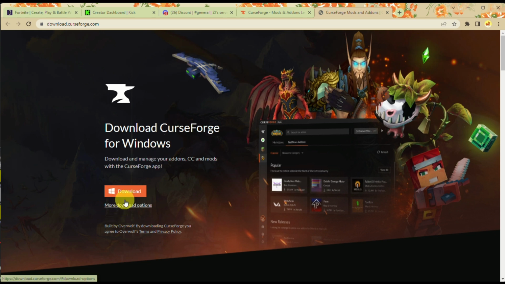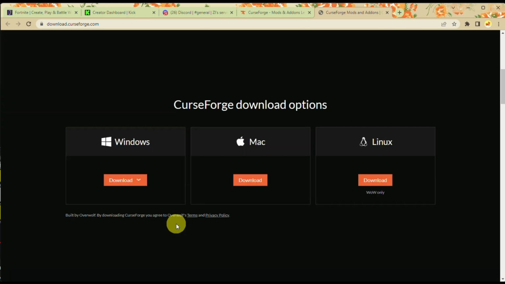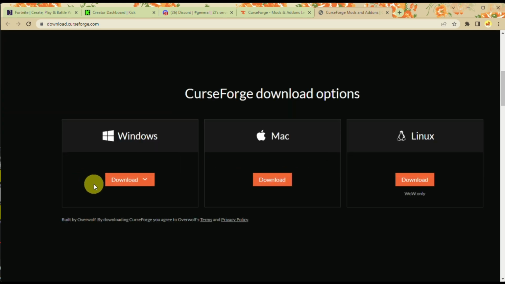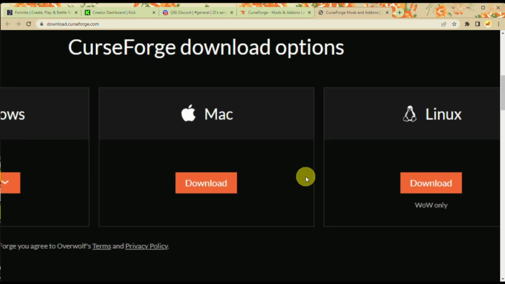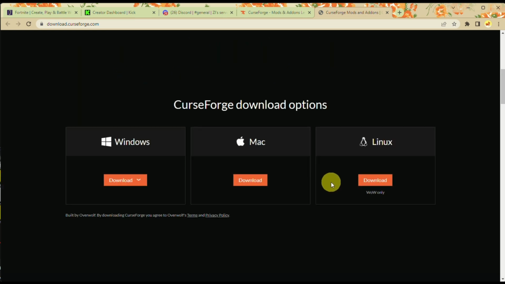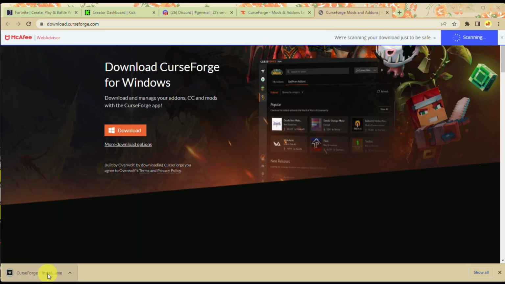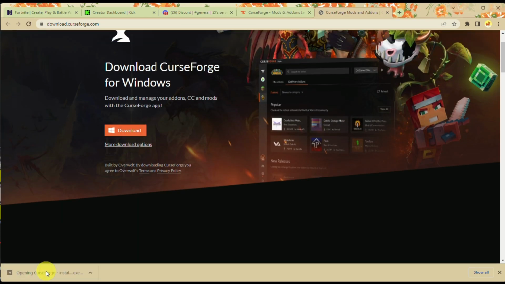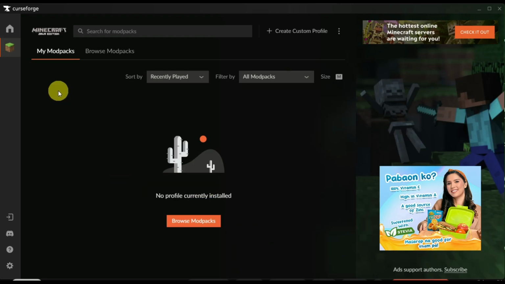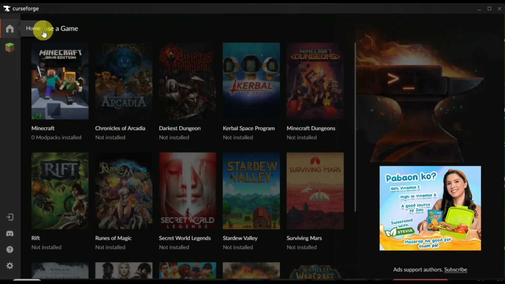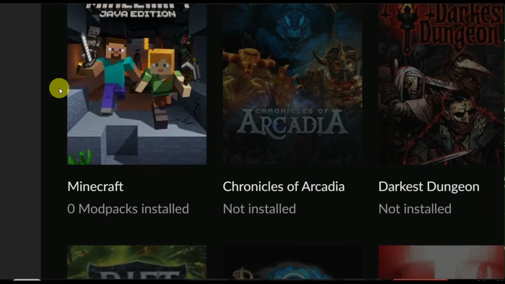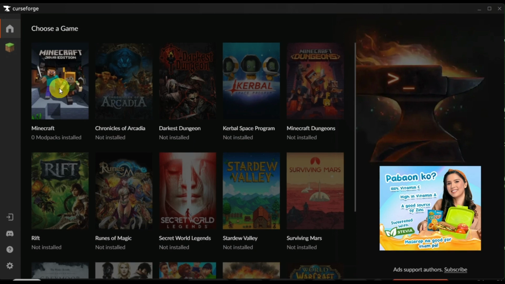When you go to CurseForge, you will be routed to this page where you have options to download it for Mac, Linux, or Windows. You just need to click on Windows, depending on what your device is. When you click on download, wait for it to fully load onto your account. Once done, you just need to install it on your computer, and there you will have the CurseForge application.